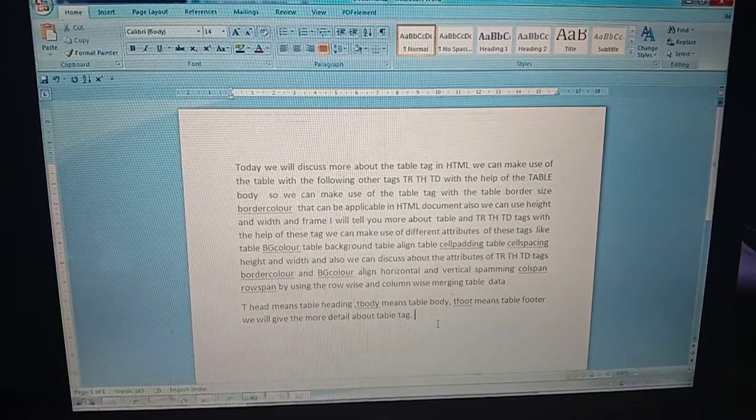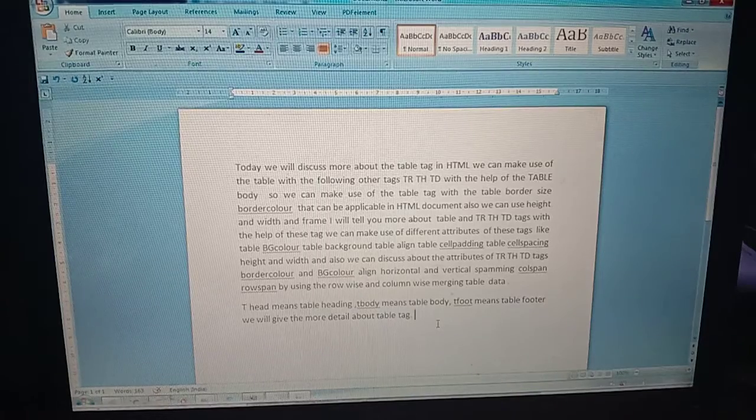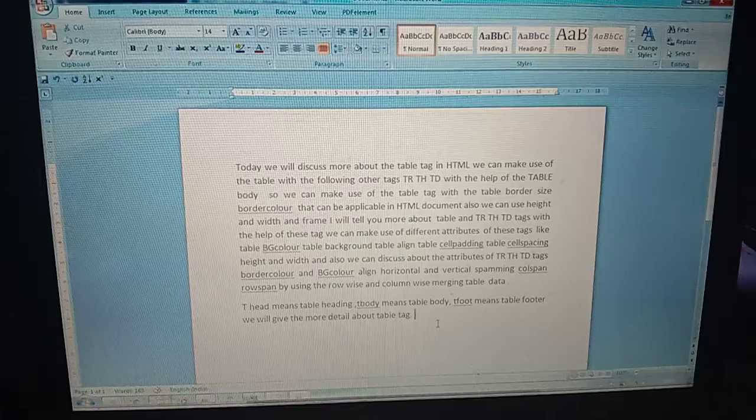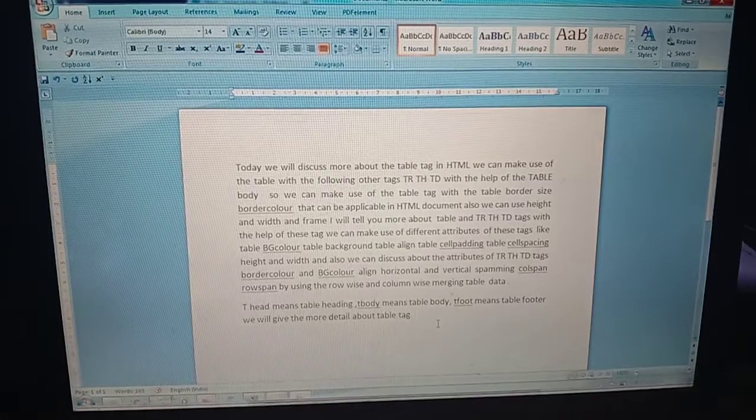Today we will discuss more about the table tag, which uses the additional tags tr, th, td, along with table attributes like table size, table border, color, and background color, bg color. So many things we will discuss today.